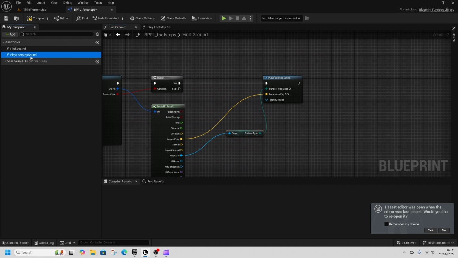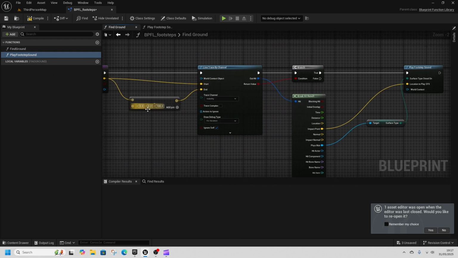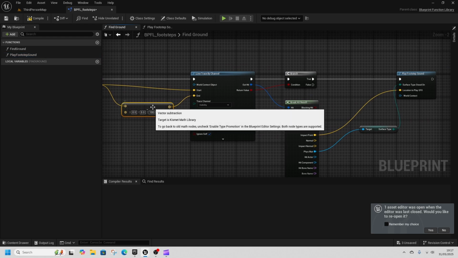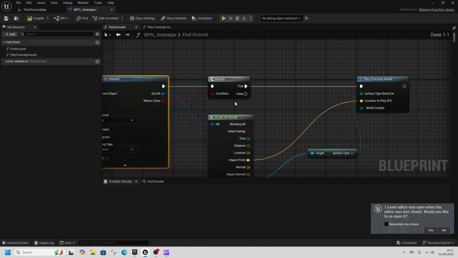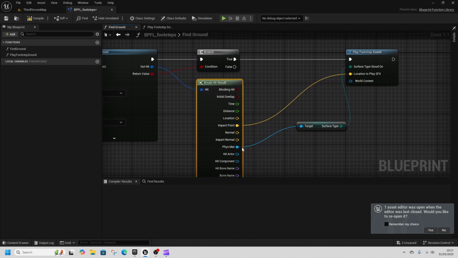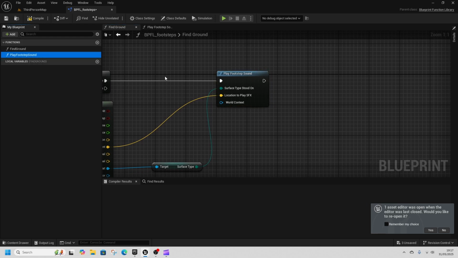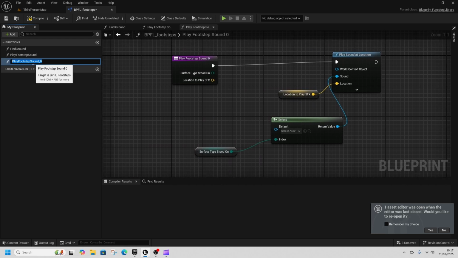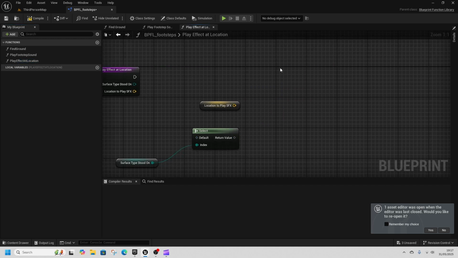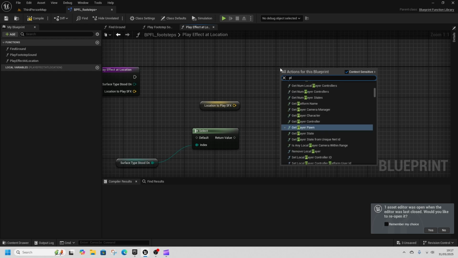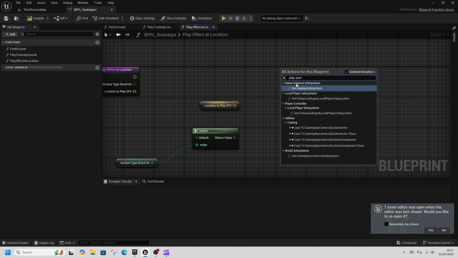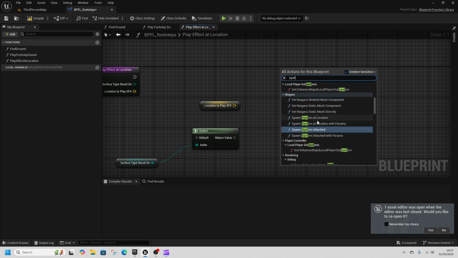Okay. Now we're going to do a line trace. We're going to get the location of the bone. We're going to minus 100 from that to find the floor. We're going to check that we hit something with this branch. If we do hit something, we're going to get the surface type that we stood on and play the sound effect location. We're going to select play footstep sounds and Control D, and this will become play effect at location. And instead of play sound at location, we're going to delete that. We're going to do play system. It's not going to be play system, it's spawn system at location.